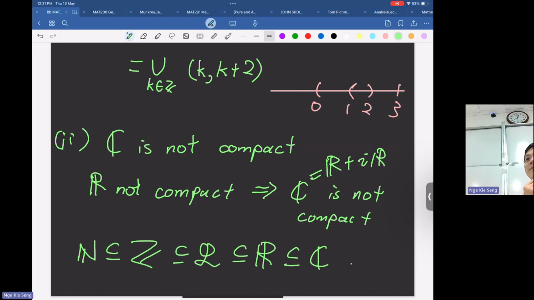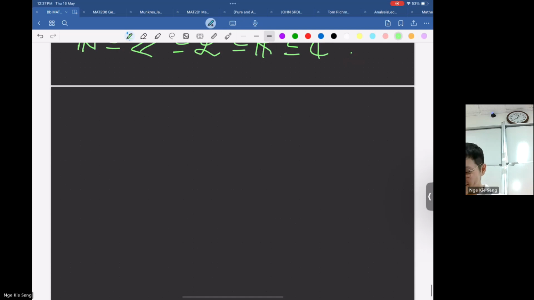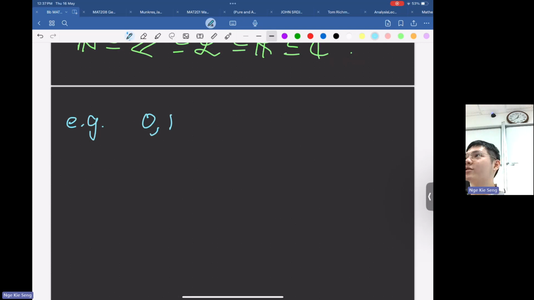Noah, do you have a counterexample? So wait, on the table, you put 0 to 1, open or closed? Closed.